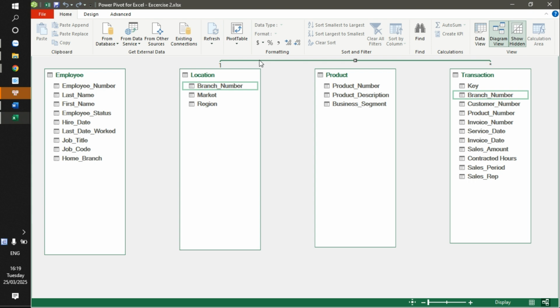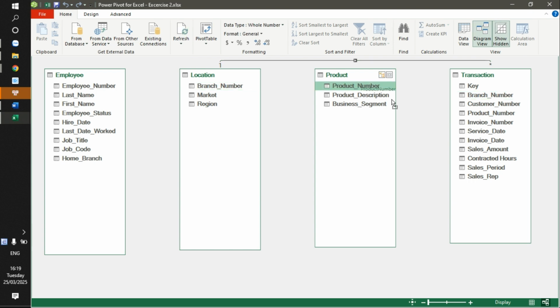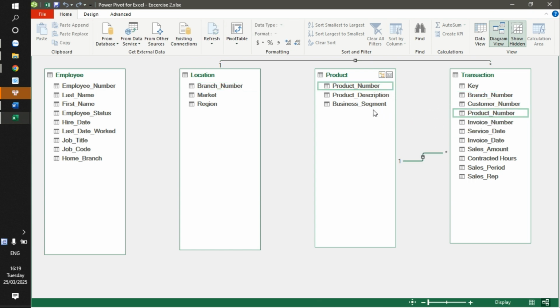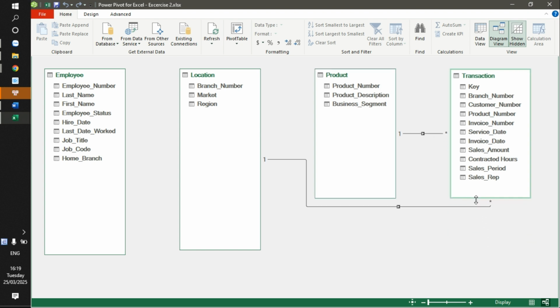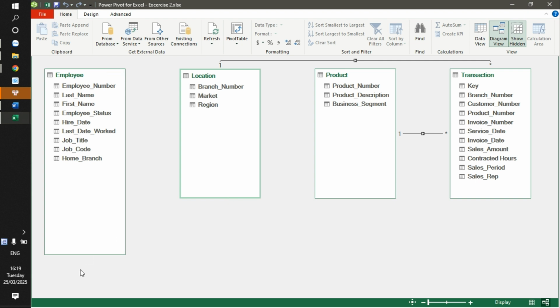Okay. Branch number. Then product number, so we can put product number in the product table and transaction table. So we can make a connection between the product and transaction tables. Yeah. We can check the directions of these lines.